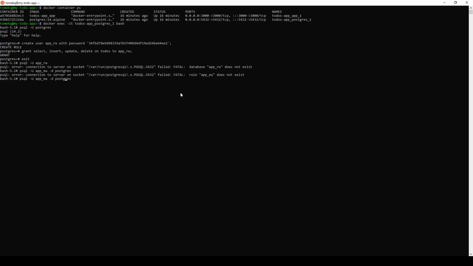No, and I made a typo, app_rw. And currently we are connected. Good. Okay, that's good. Let's just check if we are connected using the correct user. If I remember correctly, we can just say select user, and we can see that the user is in fact app_read_write. Okay, so that's good. Let's disconnect and let's exit bash here.